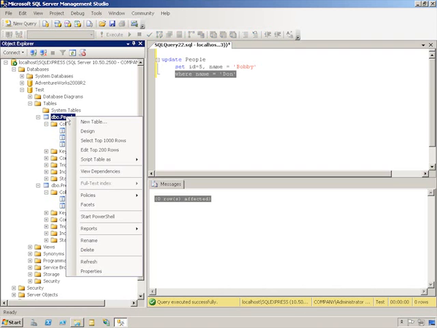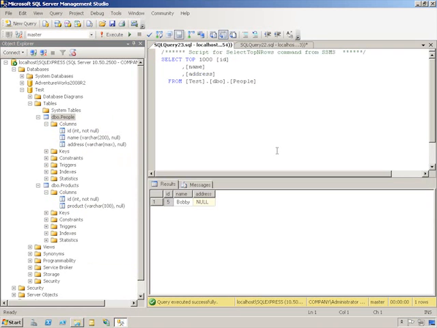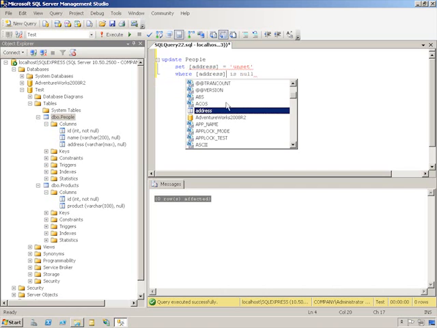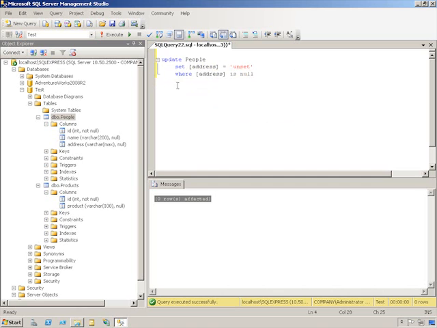Let's quickly query everything out of here in the graphical grid so you can see that the ID was changed to 5 and the name was changed to Bobby. Address is still null. Let's take care of that. Let's set address equal to the word unset where address is null. And again, because SQL Server is color coding address, it means it potentially sees that as a special keyword. So I want to enclose it in square brackets just to make sure that it doesn't do anything unusual. We'll run that. One row affected.